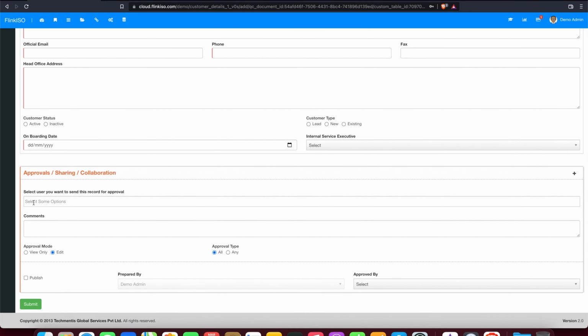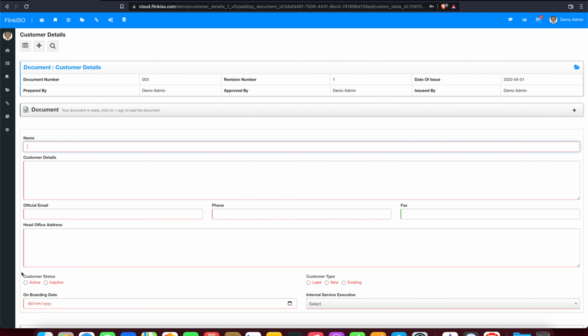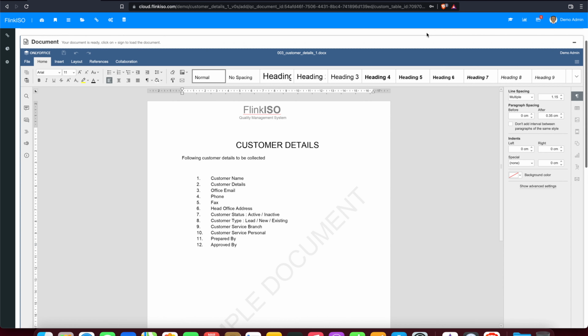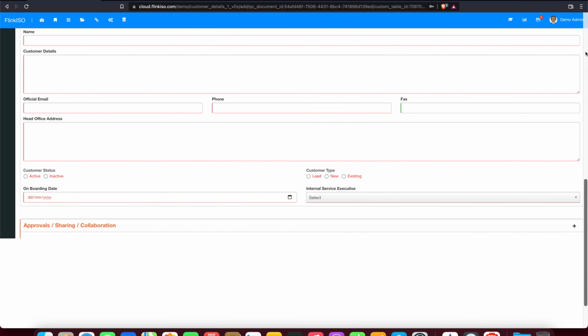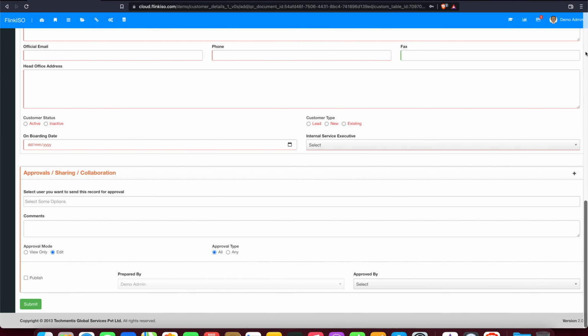This would open a data entry form. This form will also have an editable document or spreadsheet which users can fill along with the form. When the user submits the form, the document or spreadsheet is also saved along with the data. Users can send these records for approval if they are not admin or approvers. We will learn about the approval process in another video.